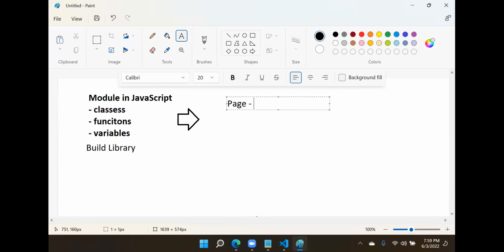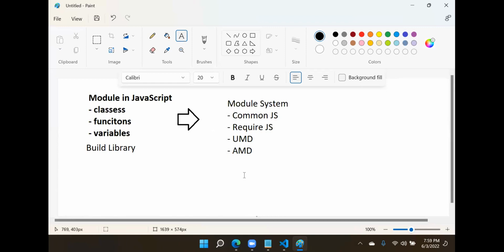Actually, you need a module system. A module system is responsible for running these modules. There are many JavaScript-based module systems. We have CommonJS, we have require.js, we have UMD, Universal Module Distribution, we have AMD, Asynchronous Module Distribution. These are all module systems. If none of these module systems is running on your machine, then you cannot use modules of JavaScript. That means to use the modules of JavaScript, any one of these module systems must be running.